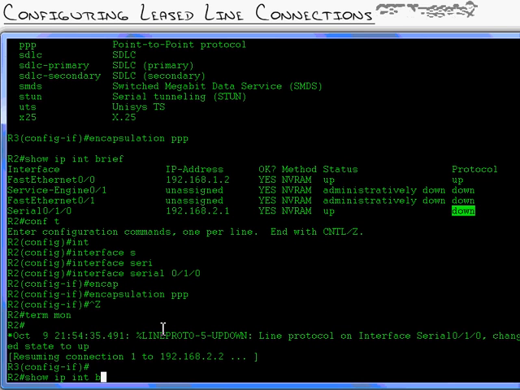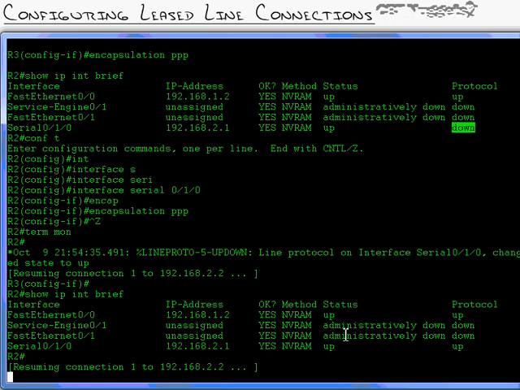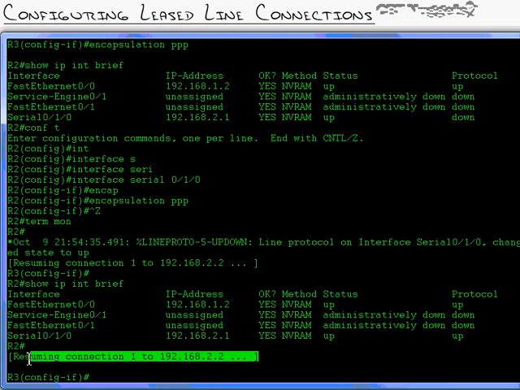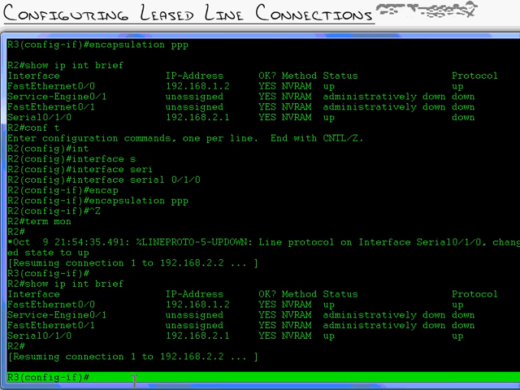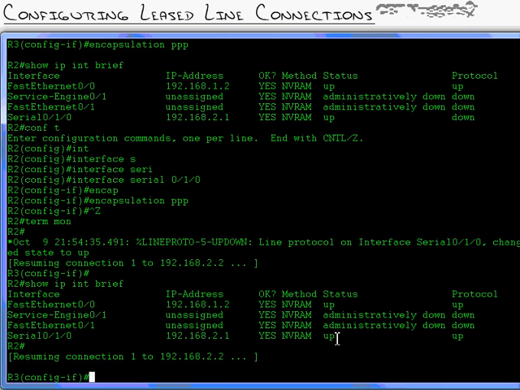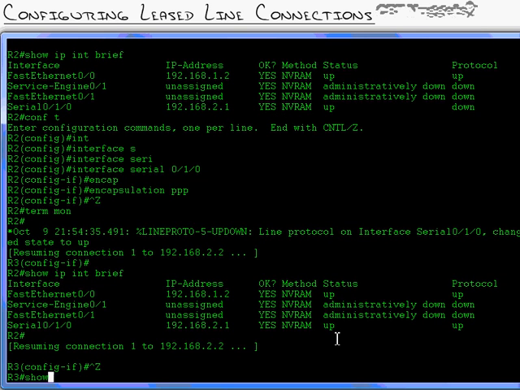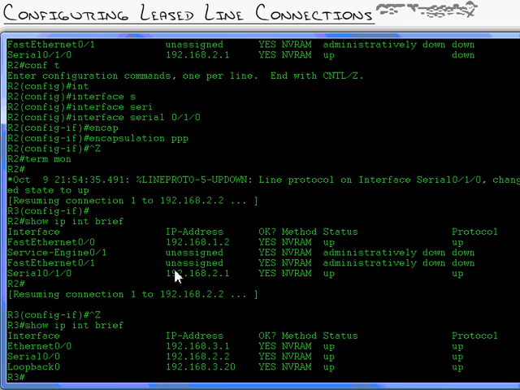If I do a show IP interface brief, there it is. And you can see right here, I'm resuming my telnet session. My telnet session came back alive because the router 3 link now came back online. They're both running PPP. So I'm on router 3. You can see I'm kind of telnetting back and forth.